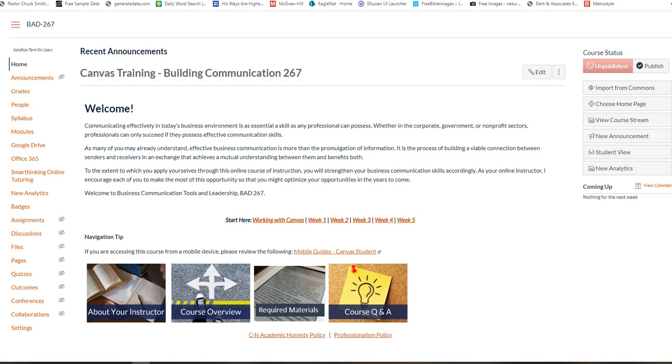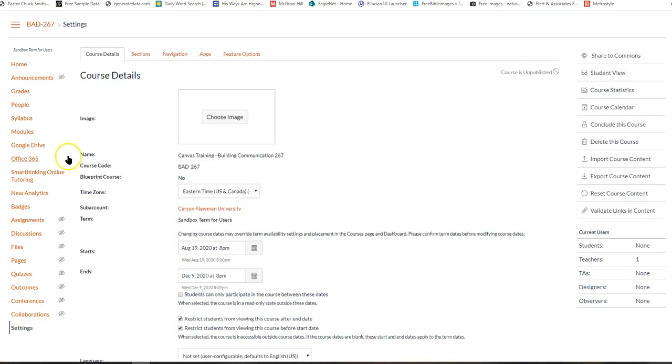Now we'll go over course settings. Course settings are extremely important, and they are the last thing that you should look at and make changes to before you publish your course. So on the course navigation, we'll come down to the very last selection, which is Settings. It will bring you to the course details page. Now note, there's section settings, navigation settings, apps, and feature options.